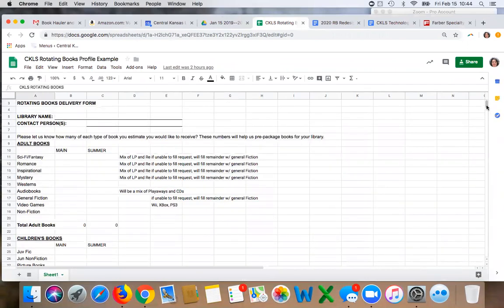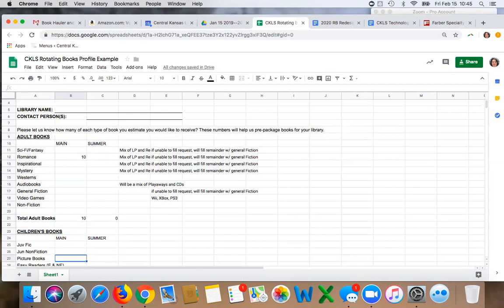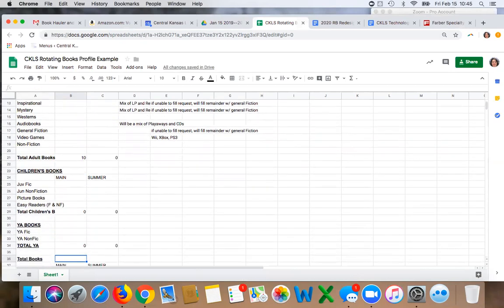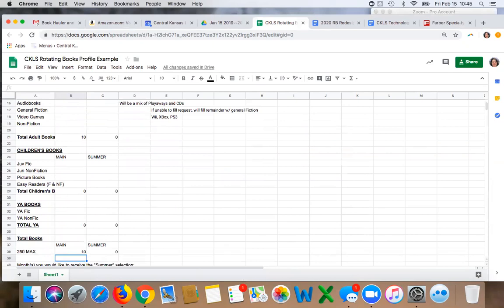Right now we have main part of the year and then summer reading, because I'm sure your needs change when you have more kids in the summer. You fill out how many you want of each genre or shelving collection, and then it totals it for you in the spreadsheet. And then what we have is a maximum of 250 books. You can get 250 books on the cart, so that would be the same amount as you had before.